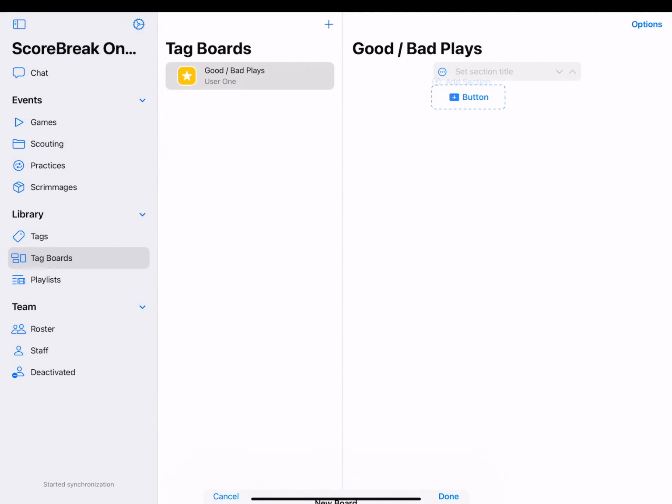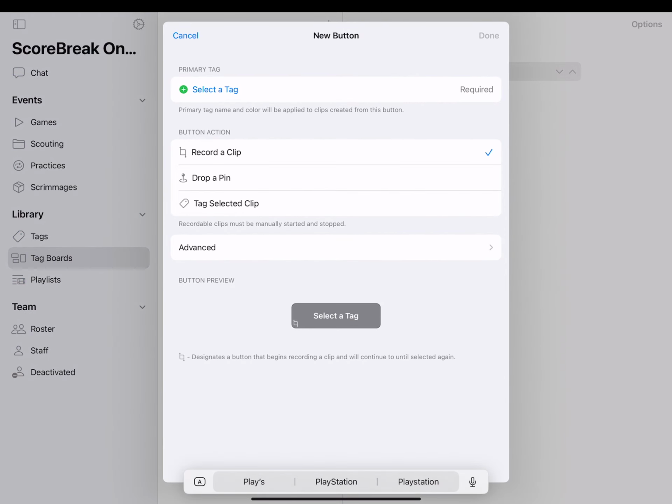Now that you've created your tag board, you can add sections. You will name the section and then add buttons. Select the new button icon. Now that you have tags, you will select a primary tag from your newly created tags folder.